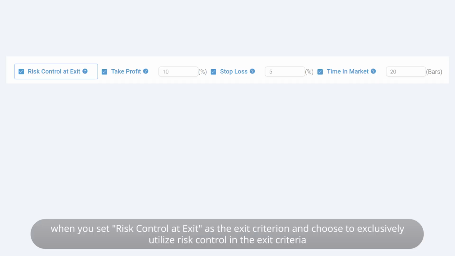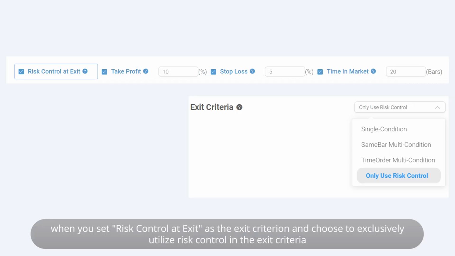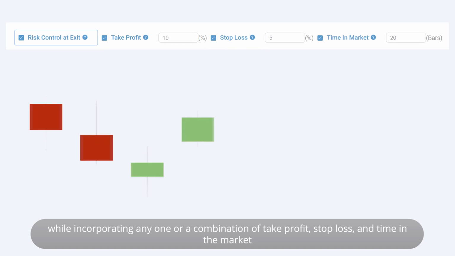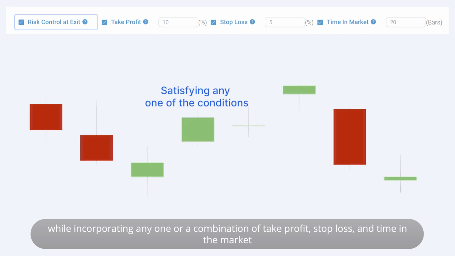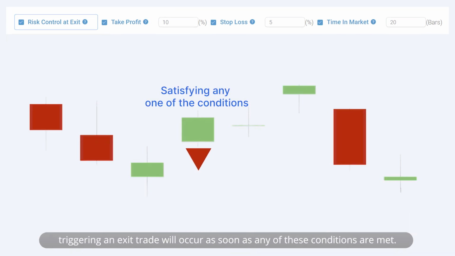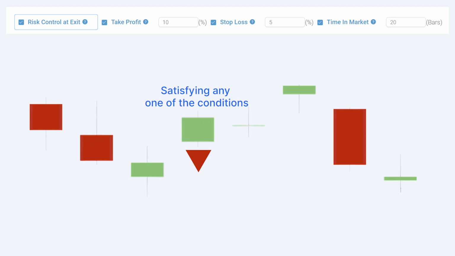For example, when you set risk control at exit as the exit criterion and choose to exclusively utilize risk control in the exit criteria, while incorporating any one or a combination of take profit, stop loss, and time in the market, triggering an exit trade will occur as soon as any of these conditions are met.